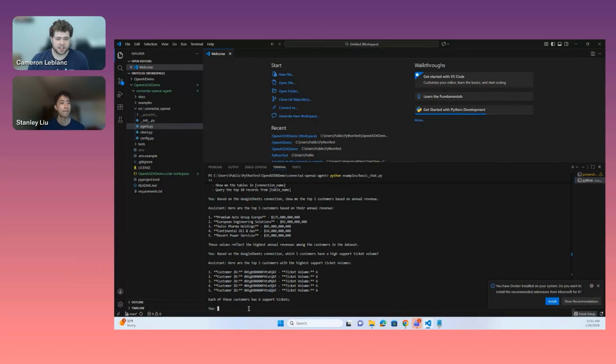Yeah, exactly. And let's do a little bit of troubleshooting here. So we see it responded with an answer, and it looks like it's got it right. These are our highest ticket volumes, but it just responded with the customer ID, not the customer name. I don't know the name based off the ID off the top of my head. So let's go ahead and ask it, what are the account names for these accounts?